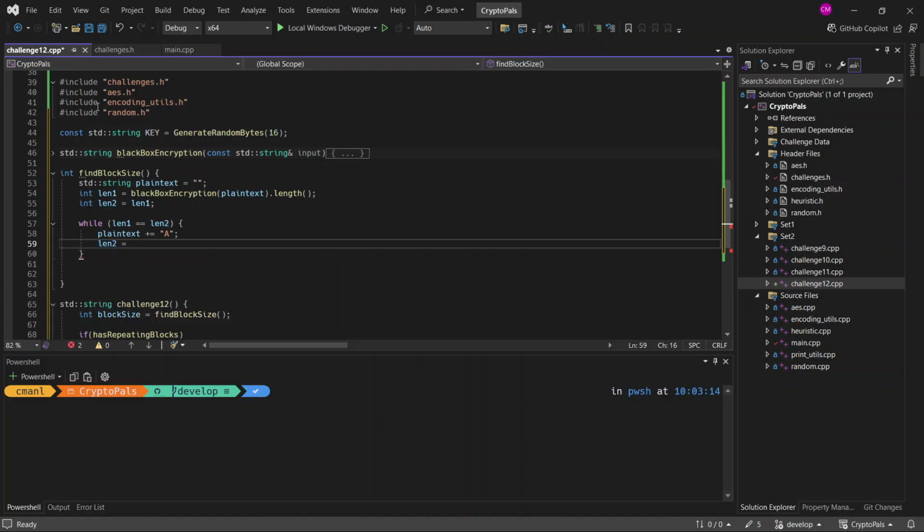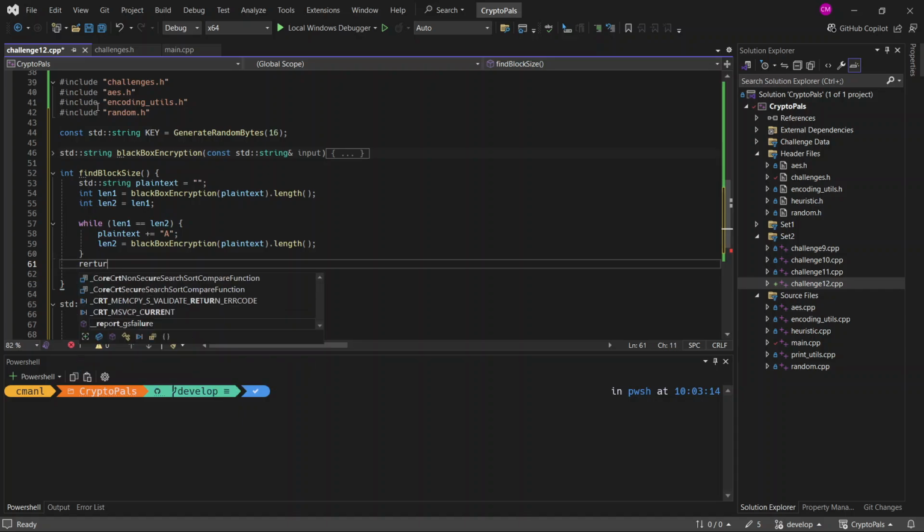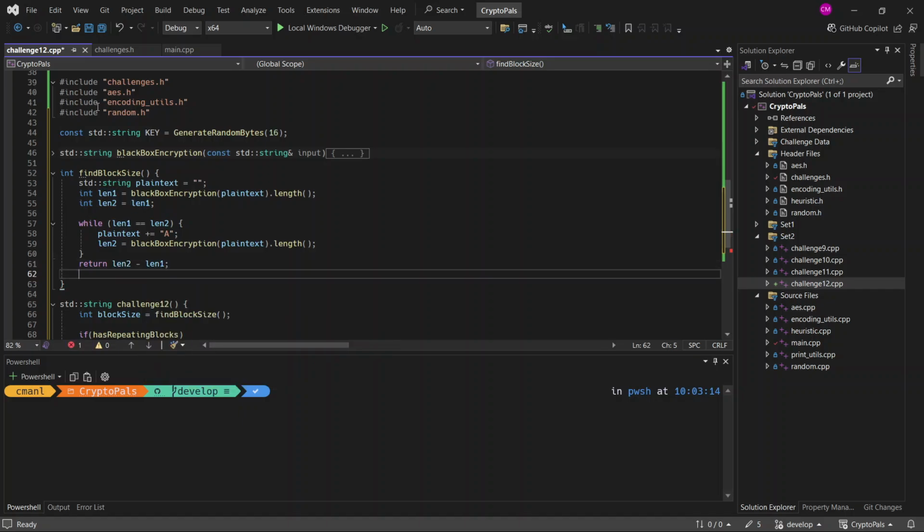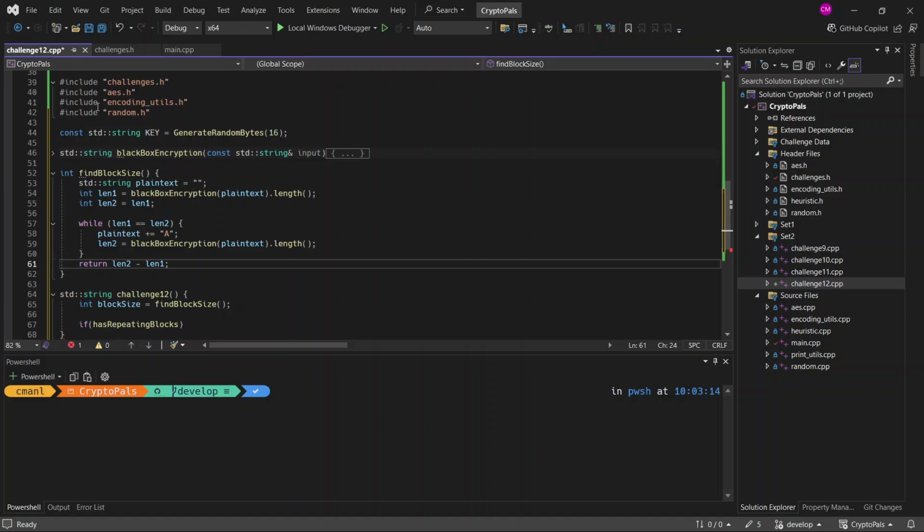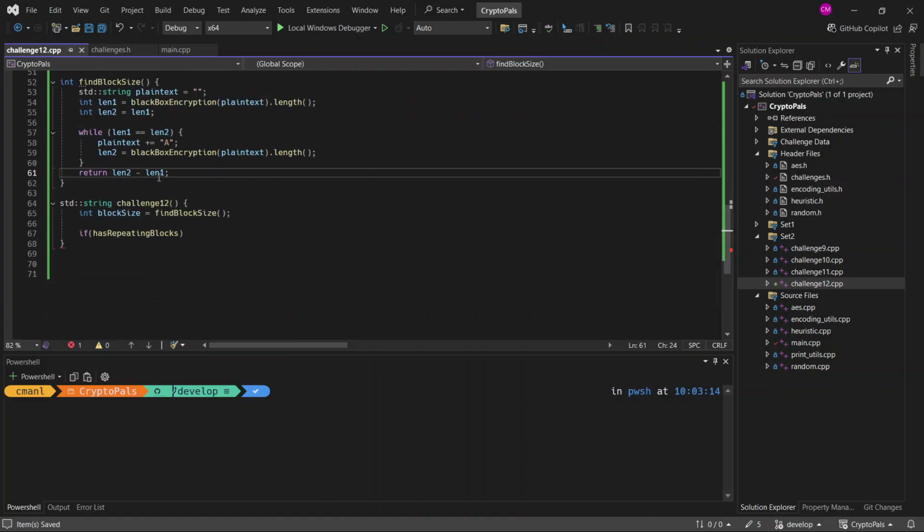Then length2 will just be black box encryption, we'll pass in plainText.length. Then as we slowly increase, eventually the lengths will be unequal, and it will be unequal by exactly 1 block size. So we can just return length2 minus length1. Perfect. Now we know what the block size is. It's going to be 16, of course, but now we actually know that.